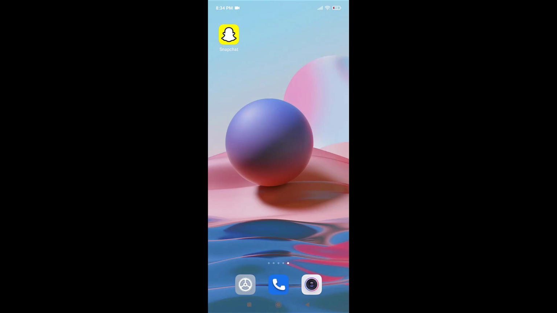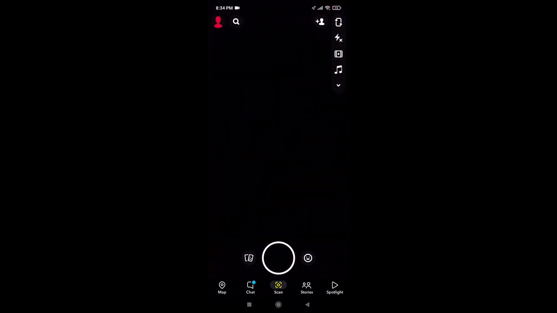I'm back with yet another tutorial video, and in today's video I'll be showing you how to send pictures as snap on Snapchat. For that, firstly open up your Snapchat app on your phone. After you open up the app, be sure that you're logged into your account.